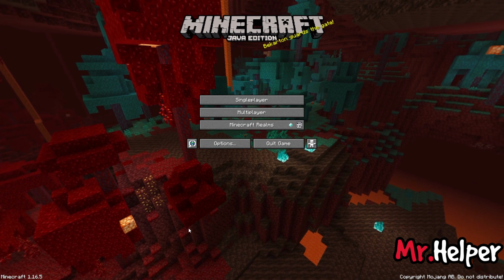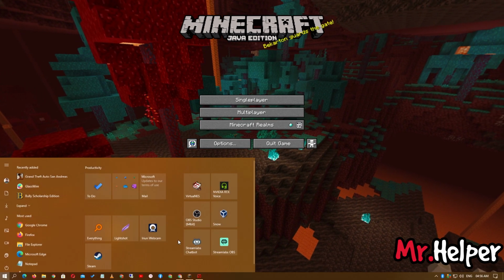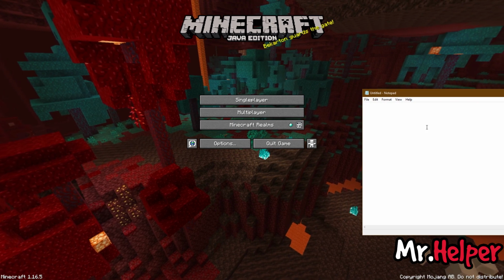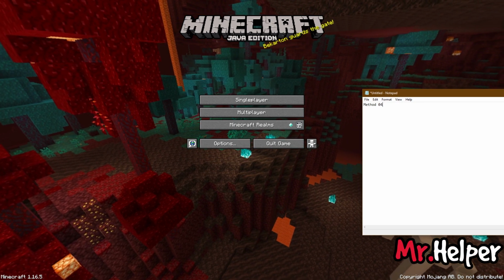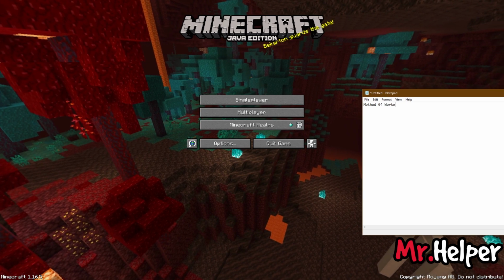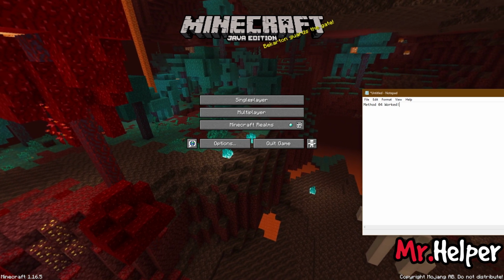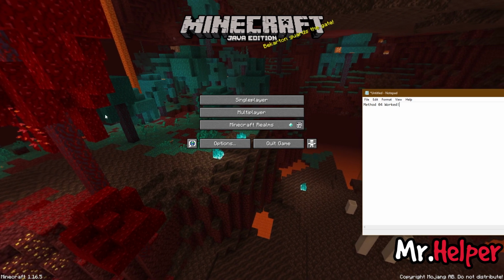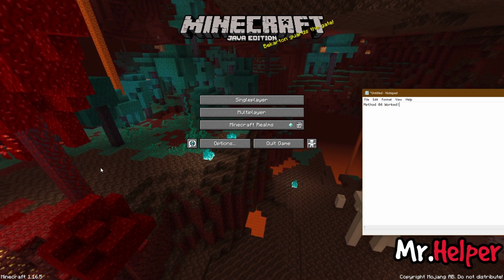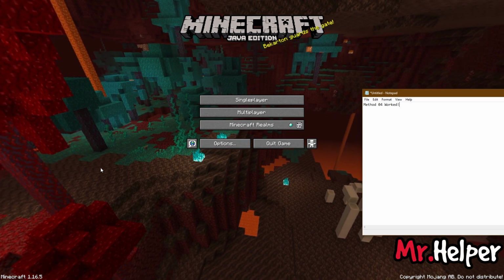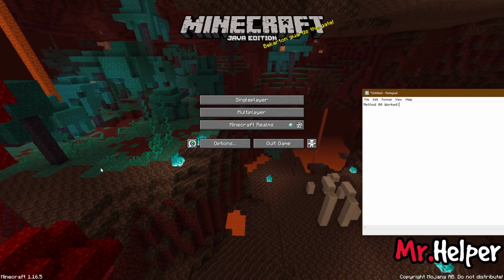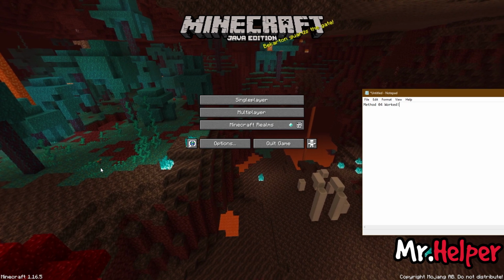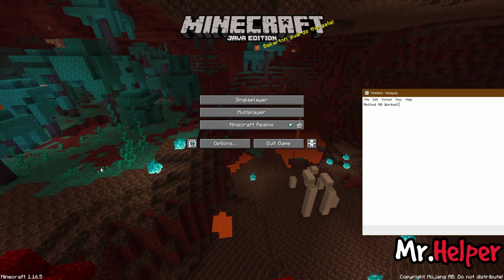Let me open my notepad. As you can see, method 4 worked. So now you can play your game and it is a borderless one. As you can see, there is no border at all. So this is method 4. This is how you can run your Minecraft in borderless, in full screen.